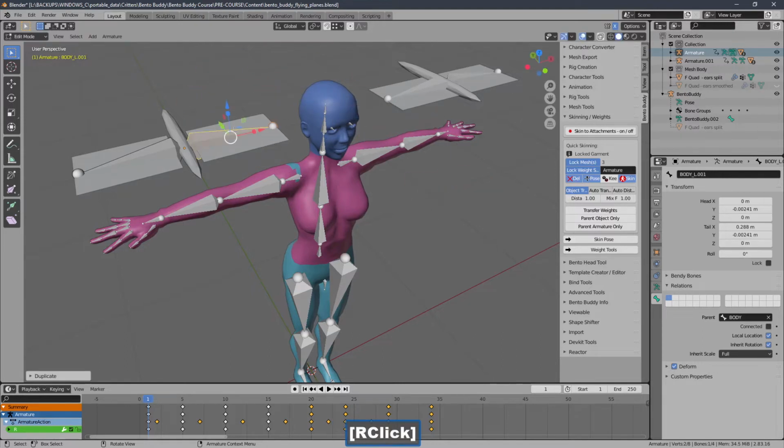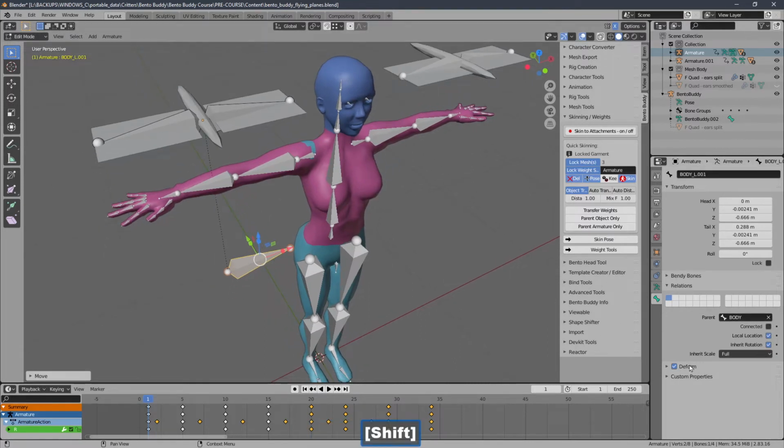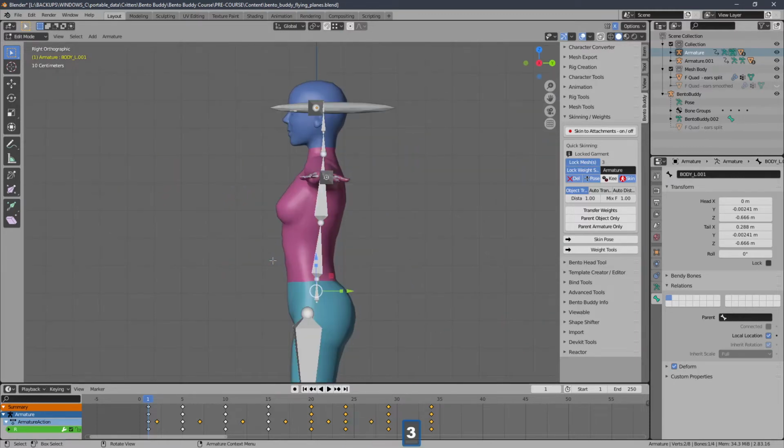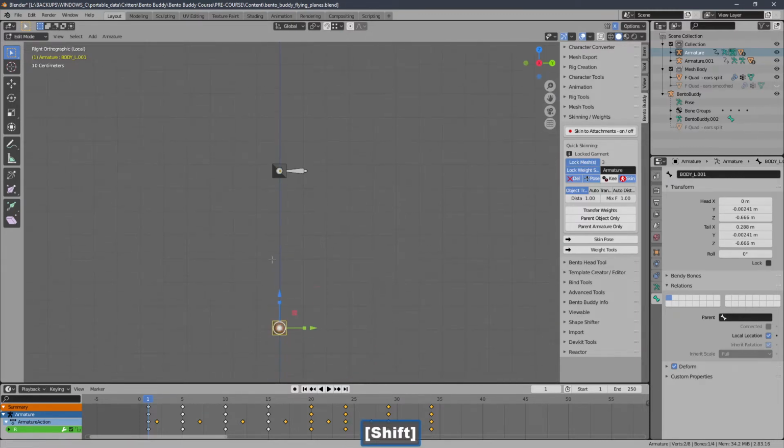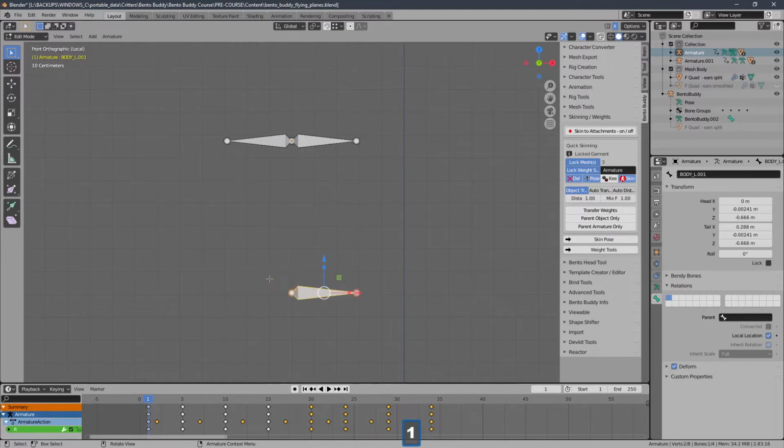Now remove the parent. Yeah, I want to remove the parent, I think. Yeah, because there's nothing to parent to. The parent is the body for now. See what happens. That's the wrong direction. There we go.